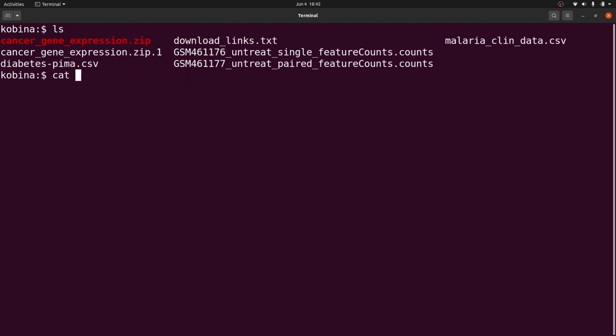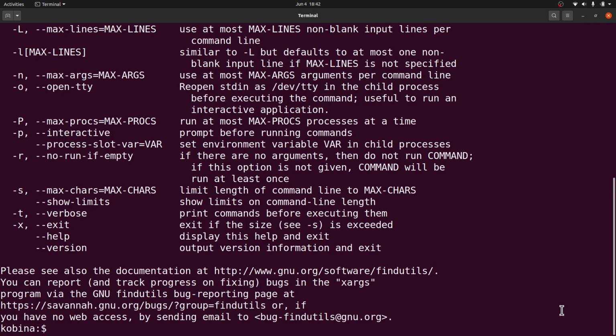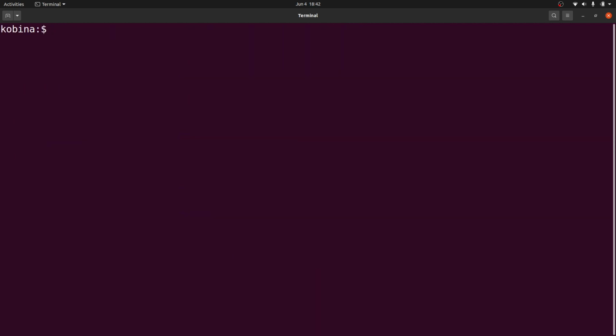Let's just clear the screen. Let's do xargs --help. So we are going to add this option here, -p. That's what we are going to use. You can read more about this online too. I've shown you the page, by the way, so just check.